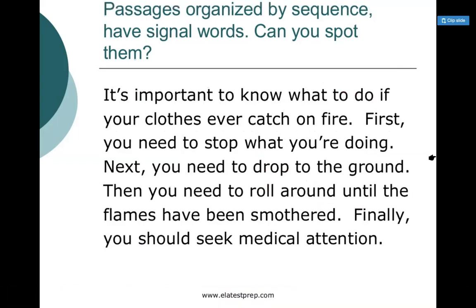It's important to know what to do if your clothes ever catch on fire. First, you need to stop what you're doing. Next, you need to drop to the ground. Then you need to roll around until the flames have been smothered. Finally, you should seek medical attention. So this one's based on stop, drop, and roll, which I'm sure you guys have heard a lot of. Again, it would make no sense if it was out of order.